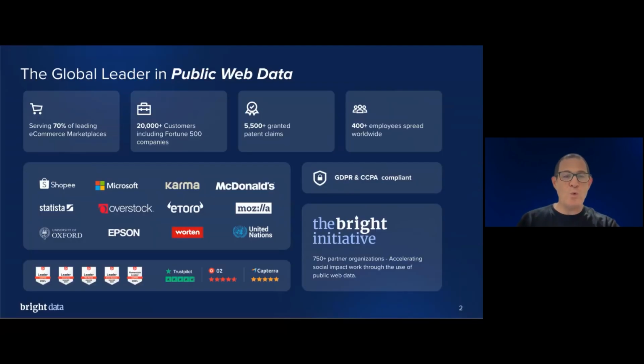So who are we? Bright Data is the leader in what we call public web data. Public web data means any kind of information that you can find online with no username or password. It's freely available to everyone. So we're talking about things like prices, product reviews, legal documents, obviously search results. We are not a startup company. We have been around for 10 years. I've been with the company since its inception, and we invented a lot of this stuff.